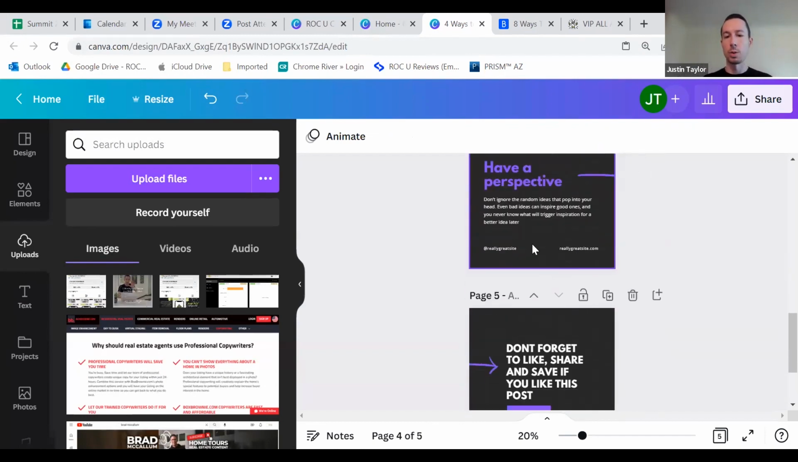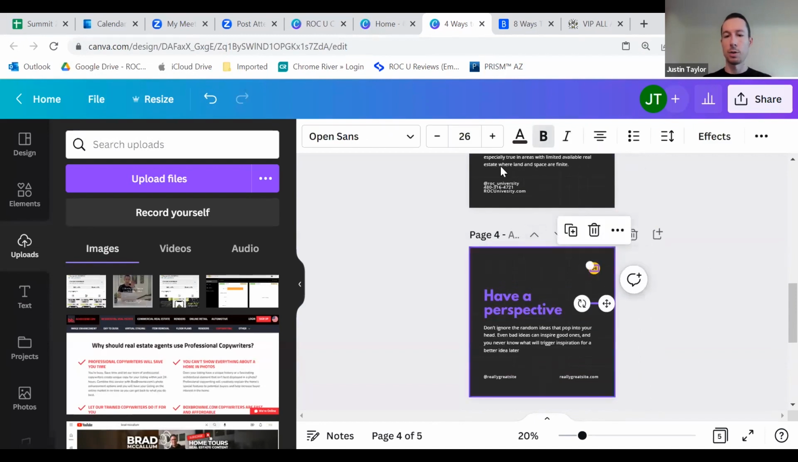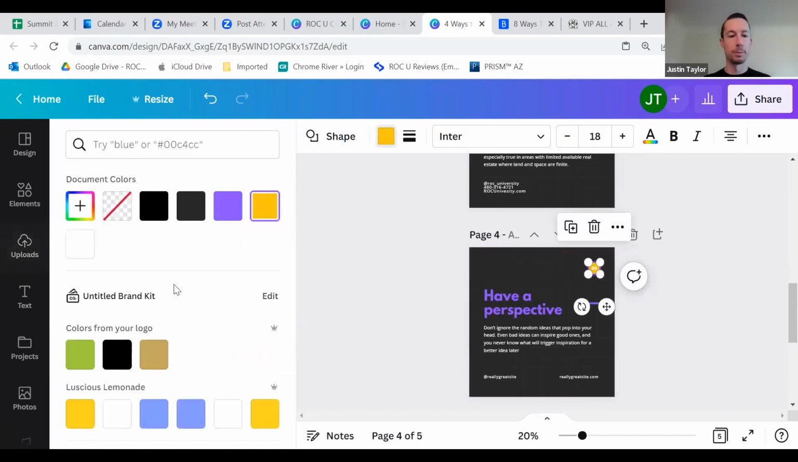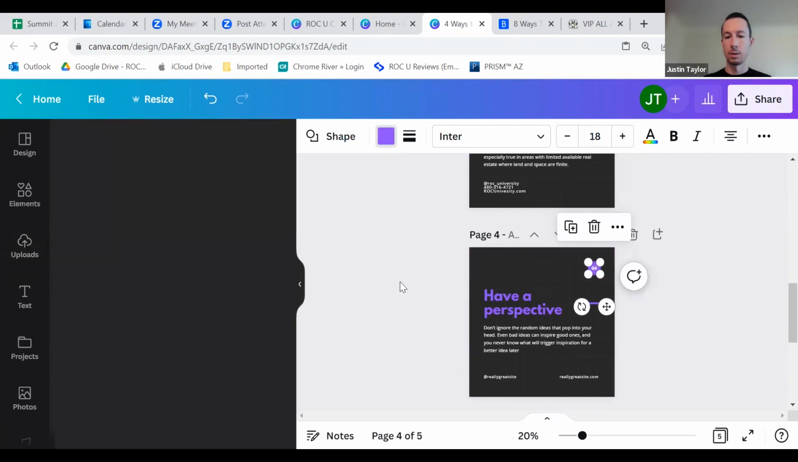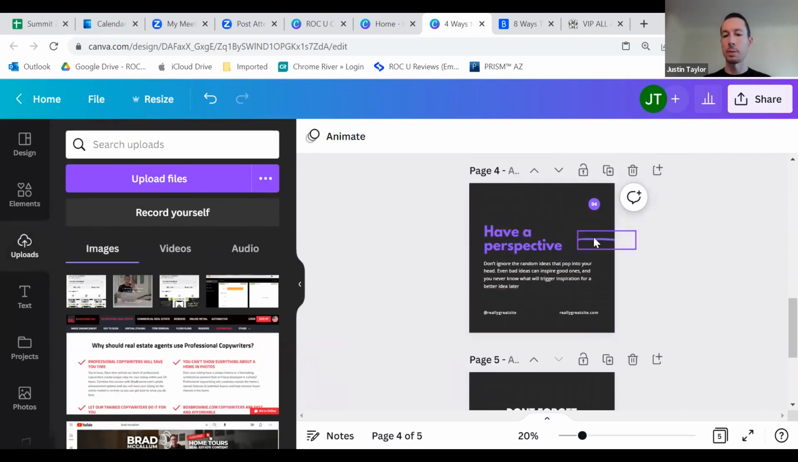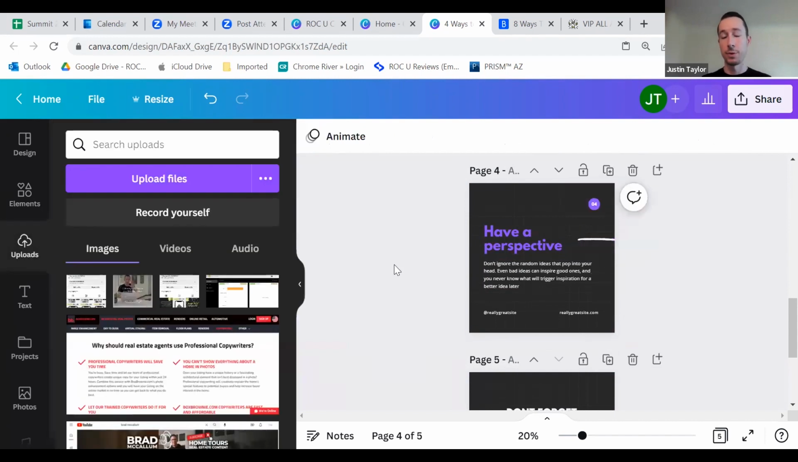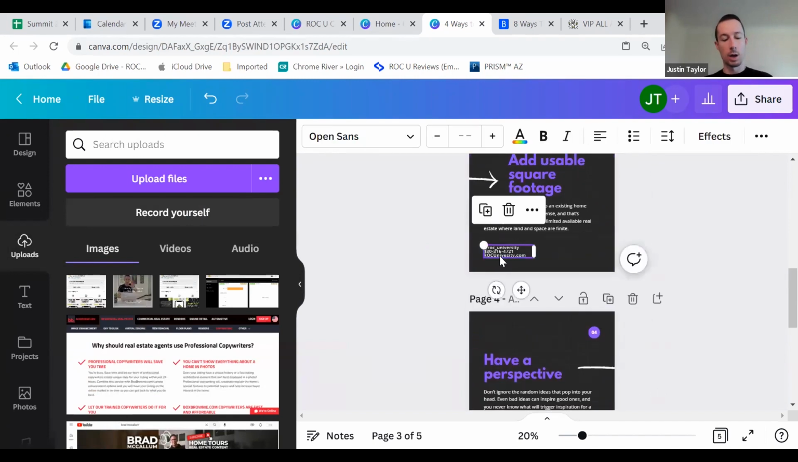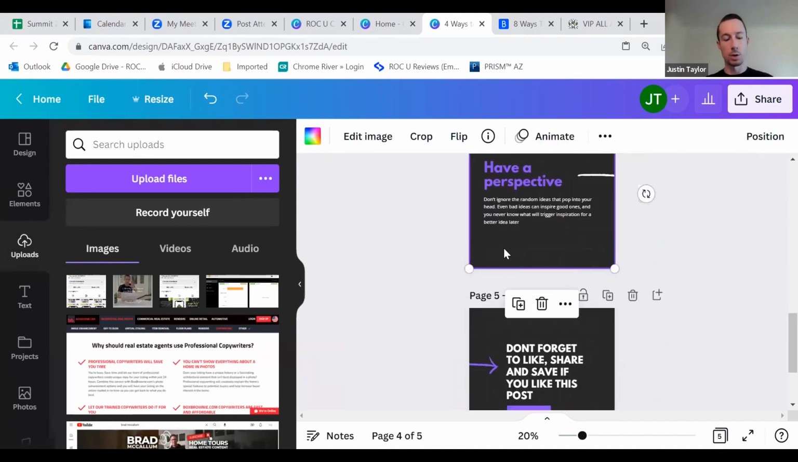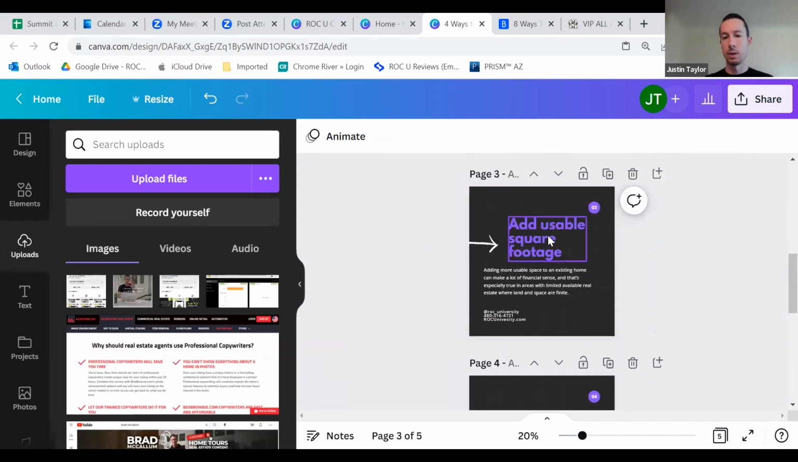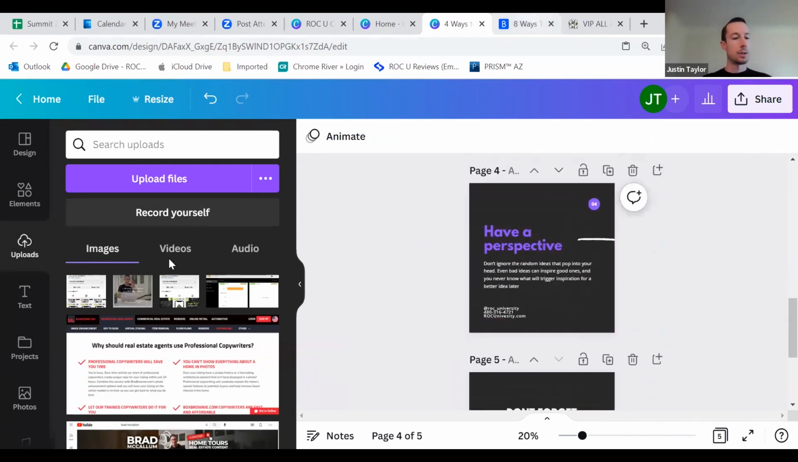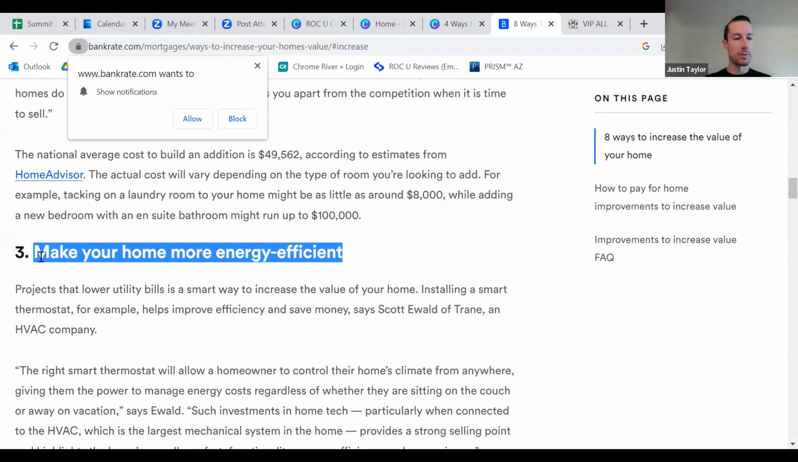So 1, 2, 3. To our third one, I'm going to change this to white, purple. Change this element to white. I'm clicking the element. It allows me to change the color. Virtually everything in here is customizable. I'm going to delete these. We're going to copy that, Control C, Control V. And let's see the next one, energy efficient.